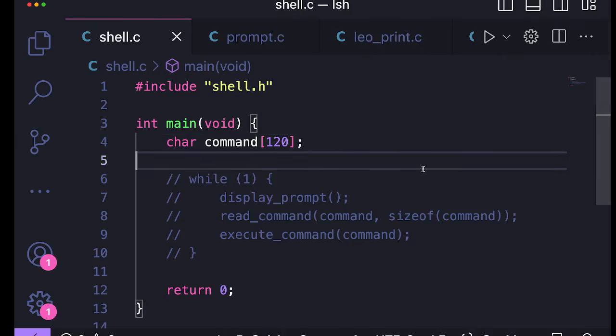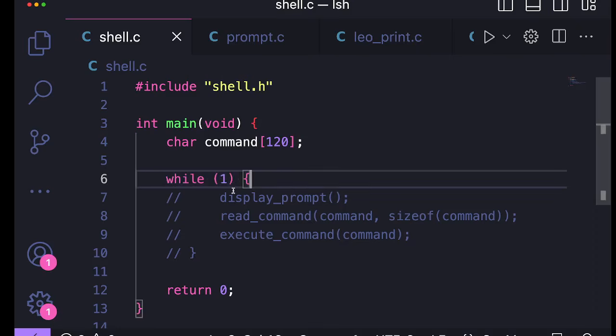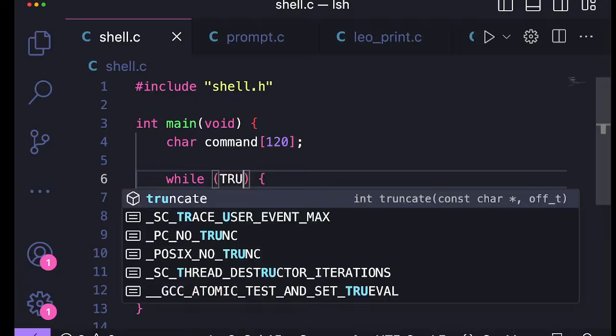Then this is where the while loop comes in, the while loop I was talking to you about. The reason why the prompt is always there and never goes away is because it's an infinite loop. Now I'm going to say that while something is true, one is always one, so it's always going to be true. I don't have to necessarily say while one. I can say while true.